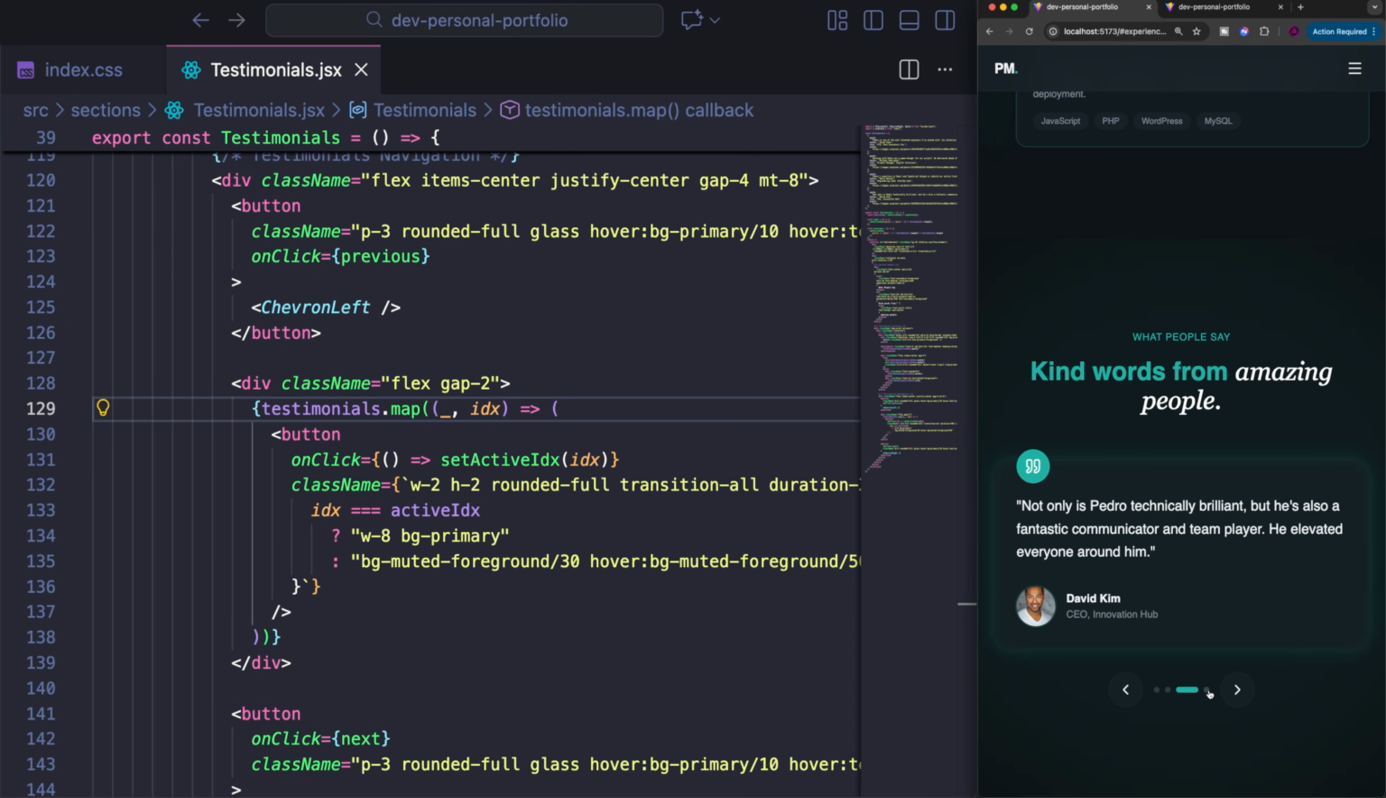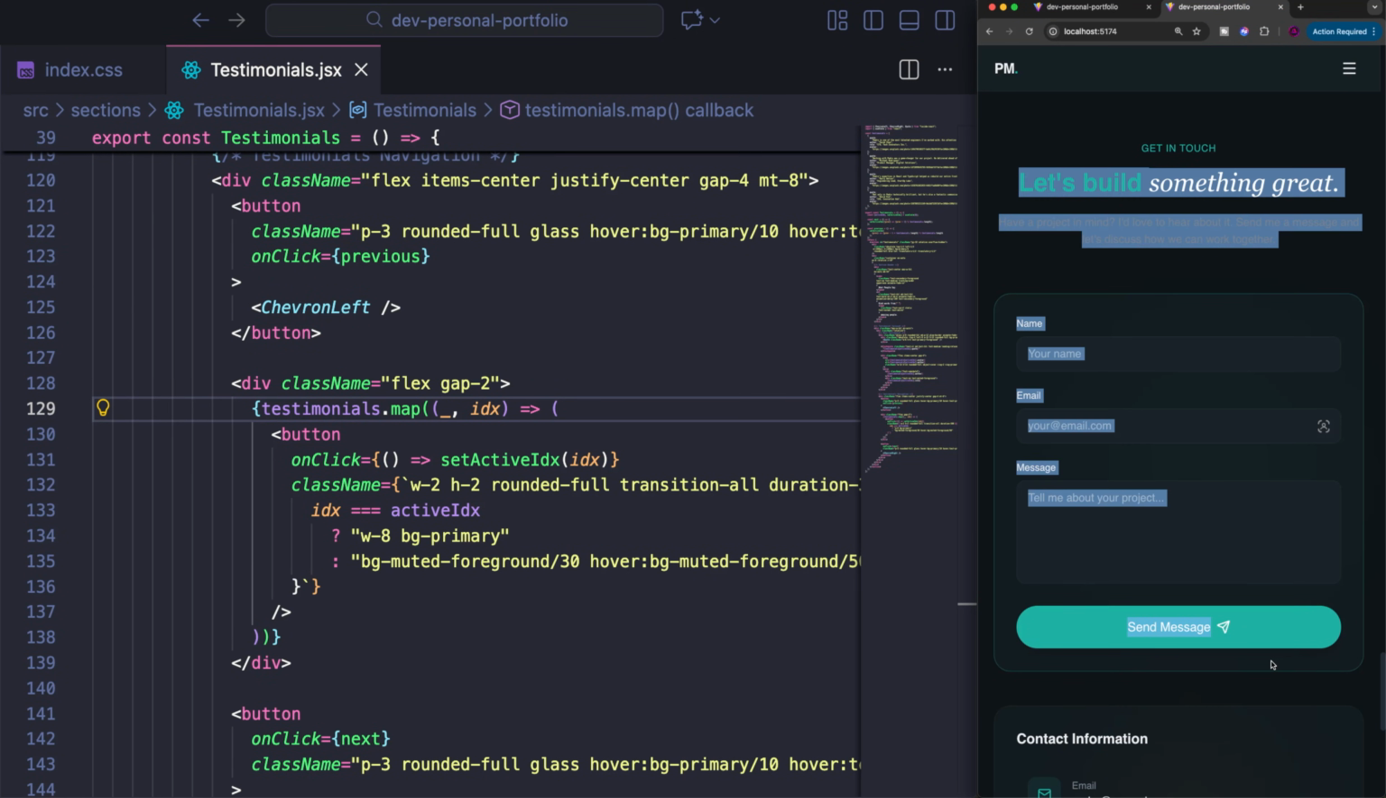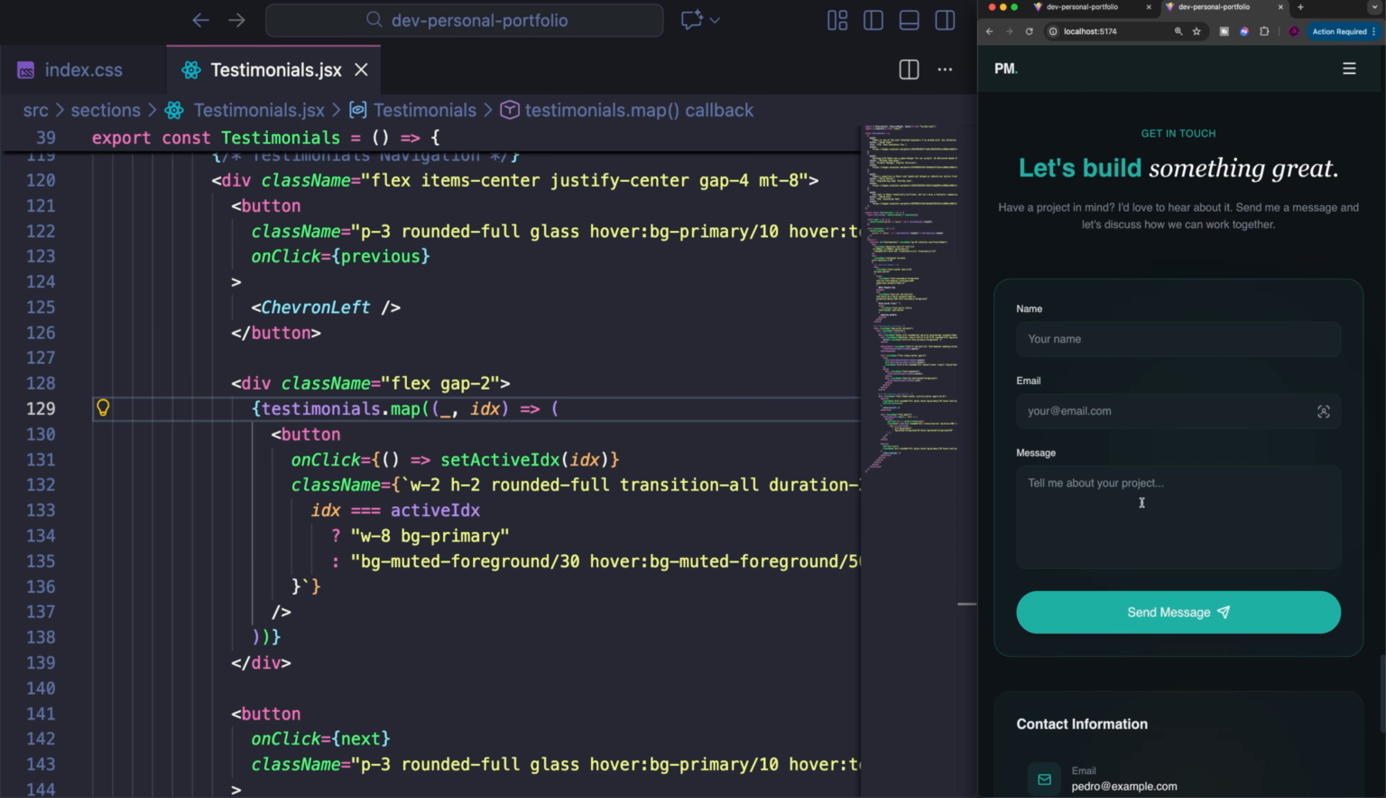You can create this little carousel, and if you've never done this before, you can now do it on every other project that you build. Now it's time for us to build the only fully dynamic part of the website, which is this part over here. It's the contact section.